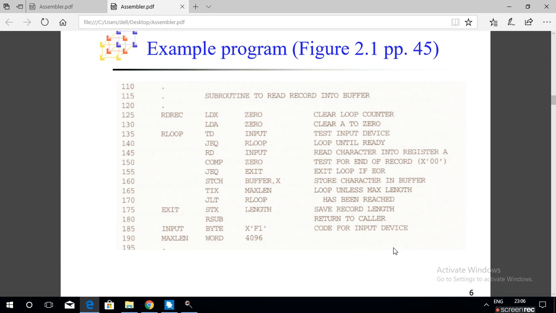You know, one word is 3 bytes, isn't it? Three consecutive memory locations form one word. If you want to store one integer value, one word of memory is required, that is, three consecutive memory locations. So this WORD assembler directive will reserve one word of data area, three consecutive memory locations.